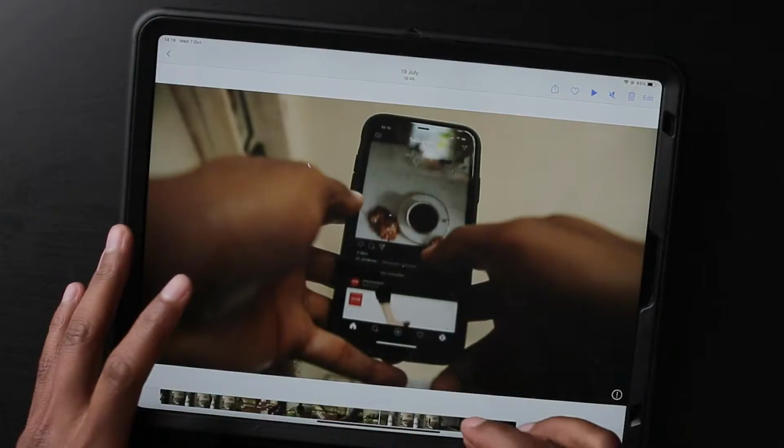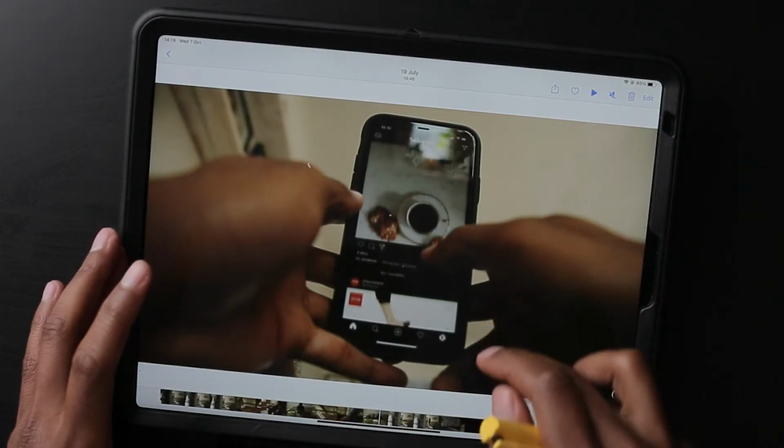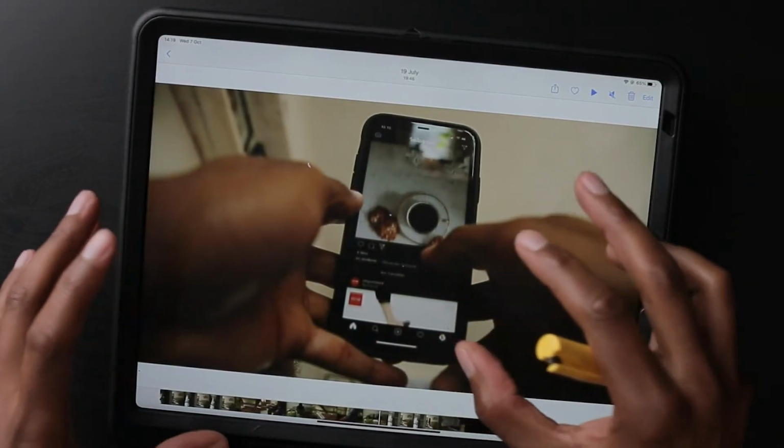For example, if we look at this video again, and this isn't anything groundbreaking, but if you look at the point of view shot where I'm scrolling through the phone, the camera is essentially laying on my chest as I scroll through the phone, and it's just pointing up.